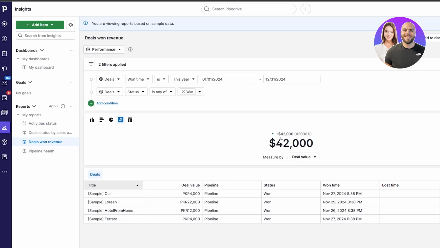Right here you can see $42,000 won. The deal value over here, pipeline status one. So pretty cool. So yeah, you get everything over here. So now you know how the overview works, all of the options that you have. Let's go ahead and get started. So first things first, let's go ahead and create contacts.